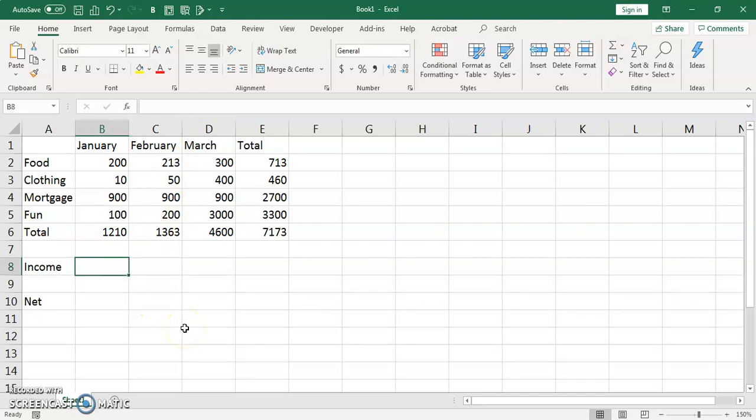Okay, time to put in our income. And let's just say, for instance, let's live large. Let's say we're making $3,000 a month. And I'm just going to grab that fill handle there, pull across just to copy it. And then I'm going to click down here in the net area and I'm going to make a function.